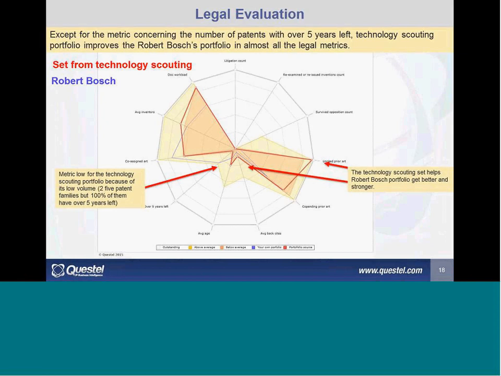Okay, well, in all 3 of these charts, the blue line corresponds to Robert Bosch's portfolio, and the red line corresponds to the analyzed portfolio to acquire or to license. The position on each colored line is related to the value of each portfolio. This value is reached by the relevancy of the portfolio for each metric. The further away from the center the line lies, the better the portfolio value is.